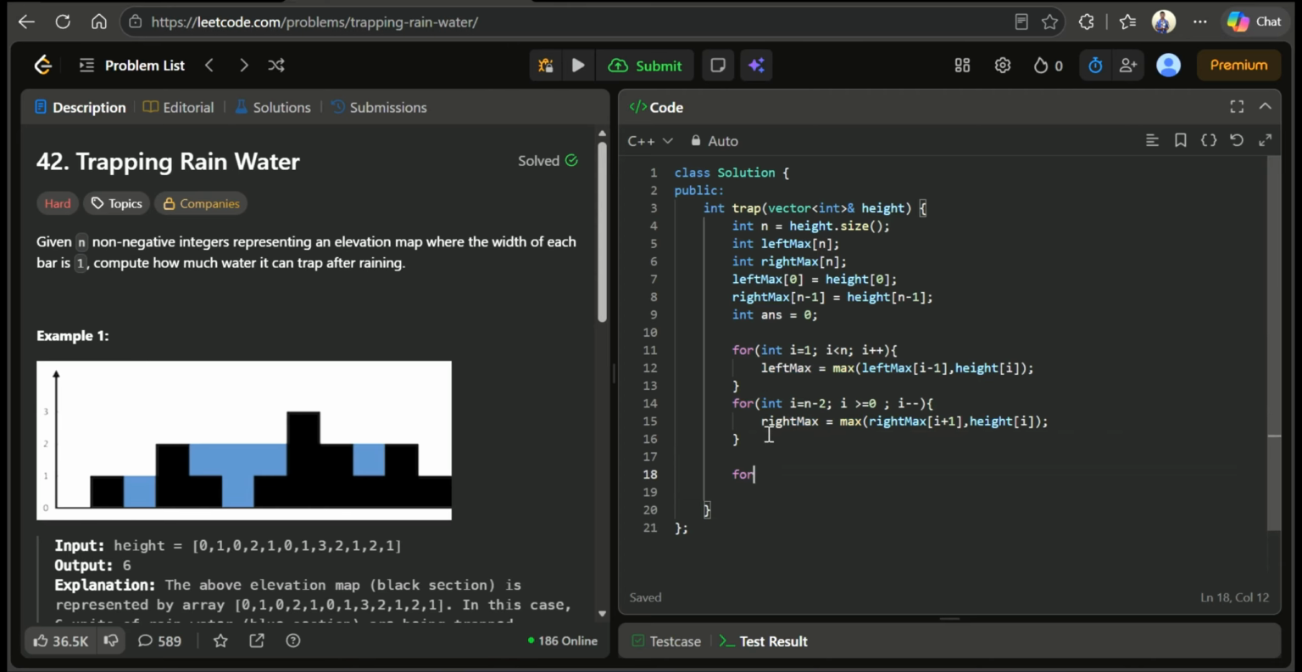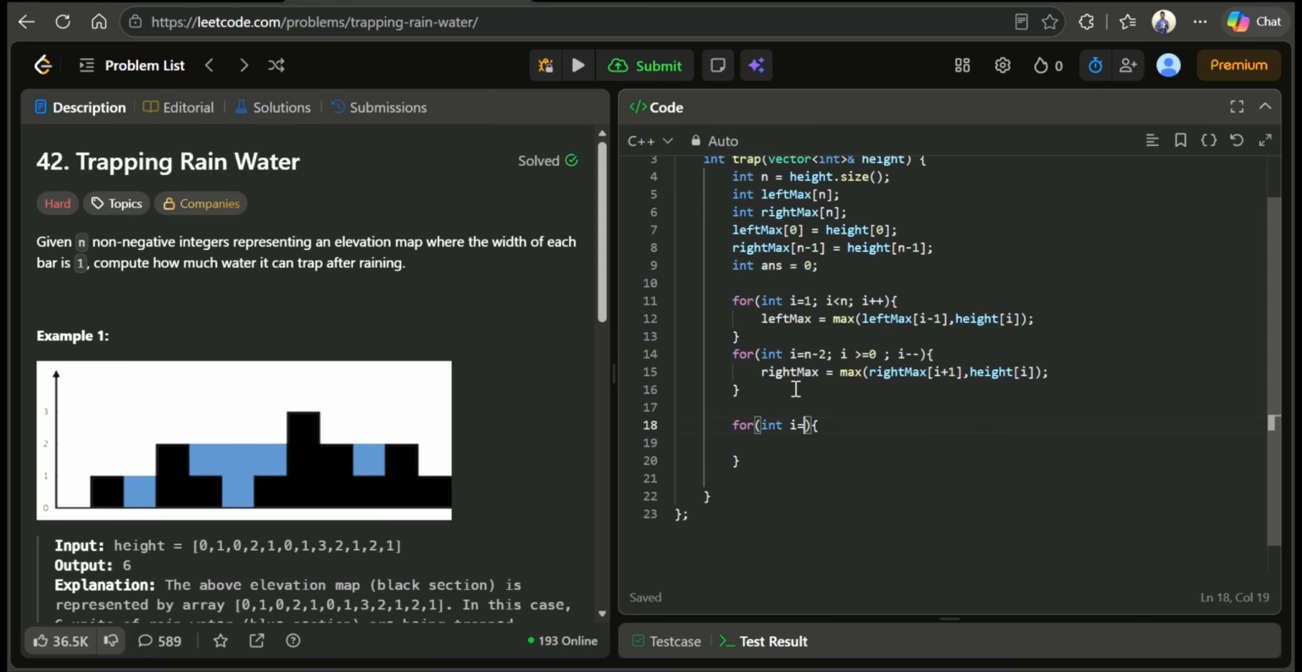Now I will use another loop, which is going to be for int I equals 1 to I less than n minus 1, I plus plus. The reason we're excluding the first and the last value is because those are the endpoints, so they don't represent anything. Basically, we will be calculating our answer in here by taking the minimum of left max of I or right max of I, whichever is minimum.